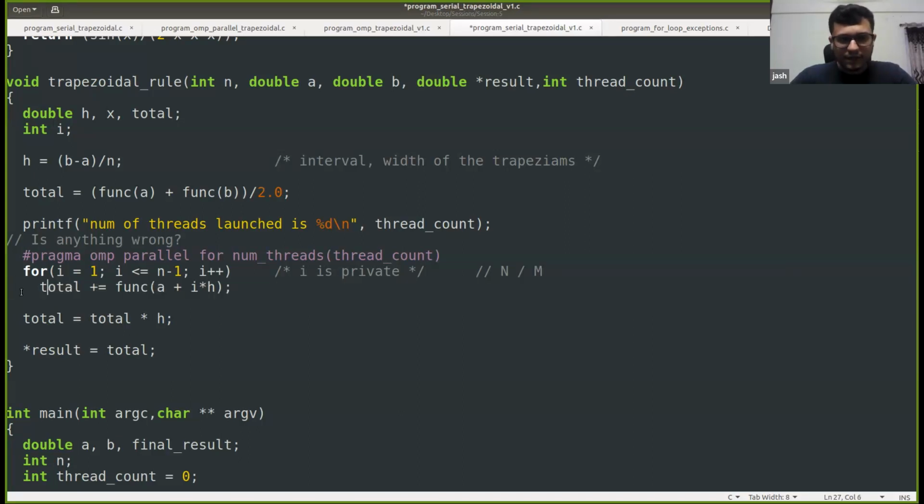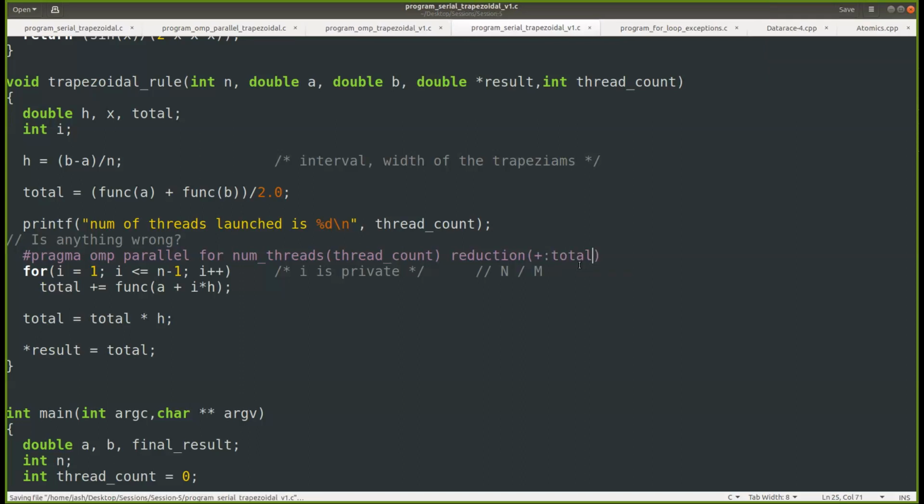So we can place this thing in a critical section. But again, that will have some performance penalty. So the best thing to do is to use reduction, because this calculation will happen in parallel if we use reduction, as we learned, right? So if we write reduction plus colon total, then it will give better performance as compared to putting this thing in a critical section.